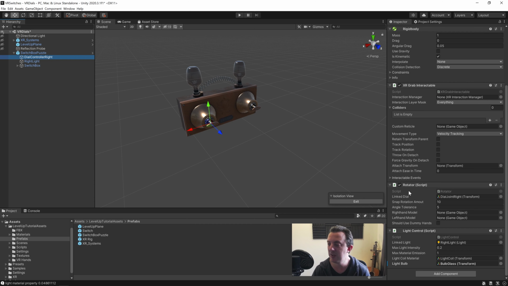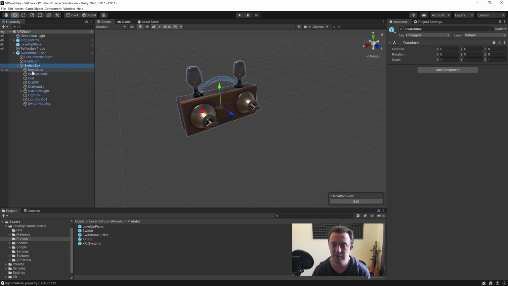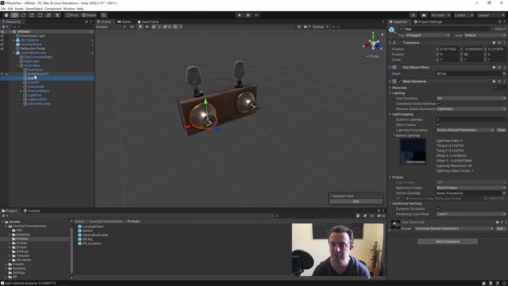And then that's looking for a couple of game objects in the hierarchy. It's looking for the dial joint. And we're not using physics, the game object is just called the dial joint. And inside, this is my artwork for the switch box. I've got the bulb glass, this is just all meshes.